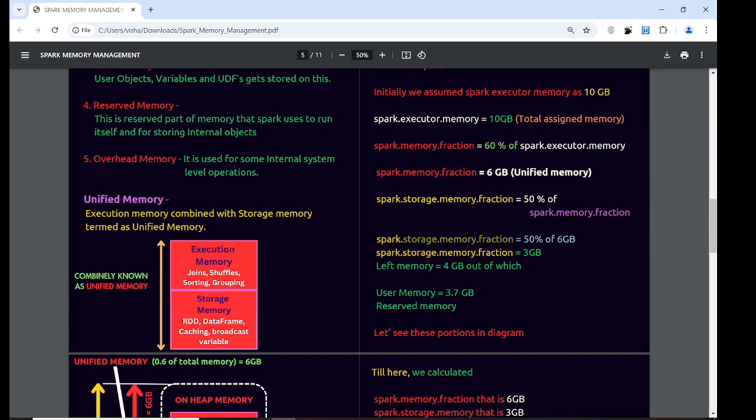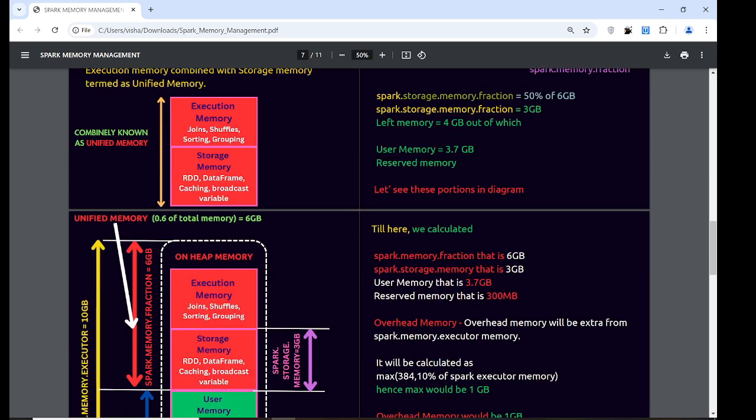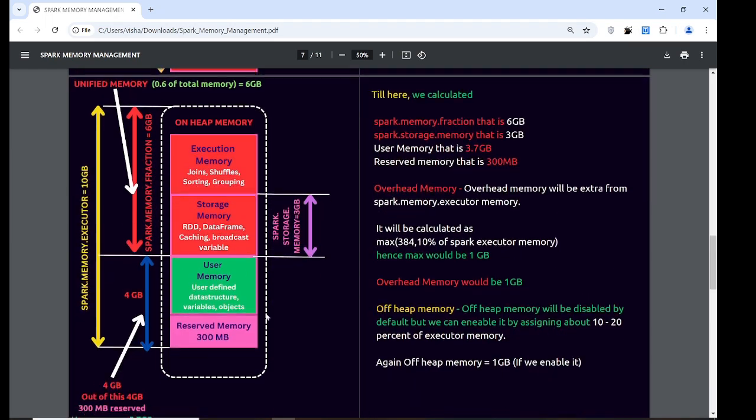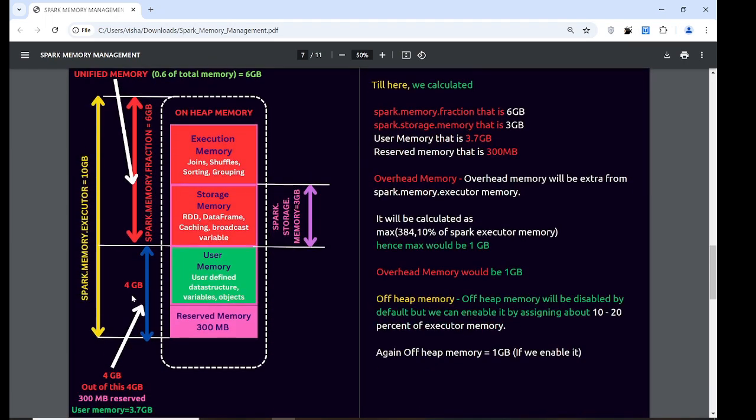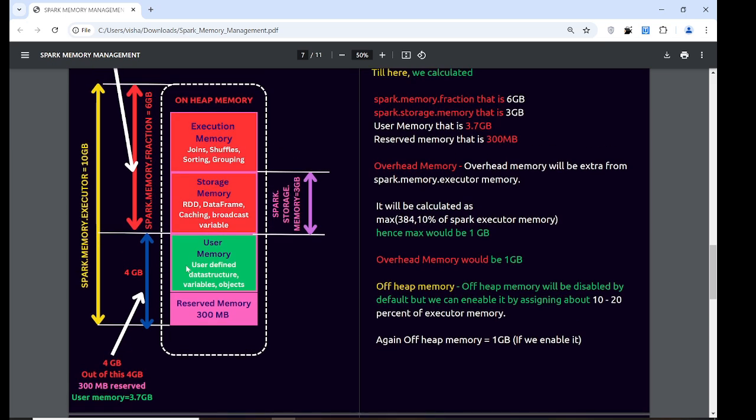Moving ahead, we are left with 4 GB, out of which the user memory is going to take 3.7 GB and reserved memory is going to take 300 MB, because now we are left with 4 GB and we know that this reserved memory is going to take 300 MB and this is going to be fixed. So that's why automatically 3.7 GB of memory is going to be assigned to the user memory. So this is how the memory fraction of each memory block is going to work under on heap memory.